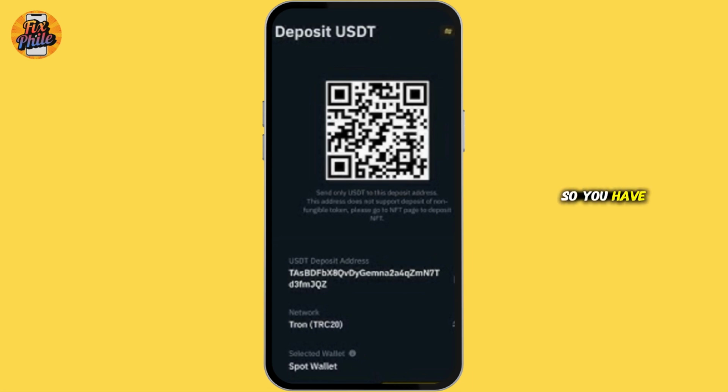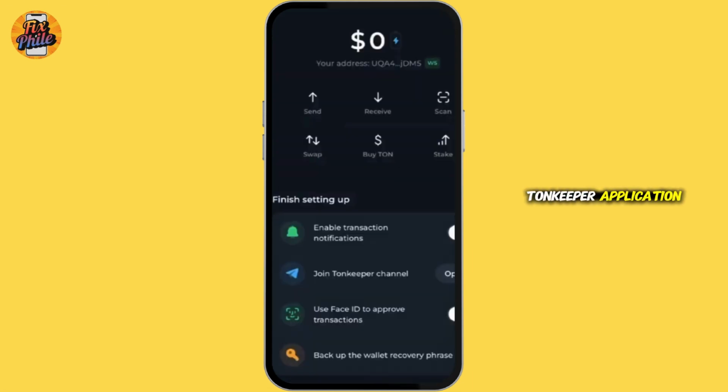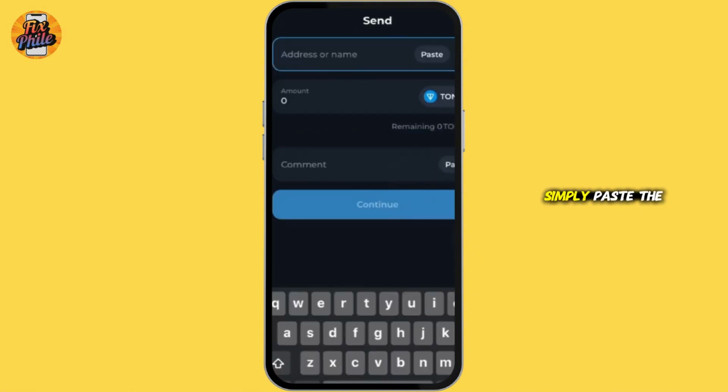Once you do so, you have to launch your Tonkeeper application. Get logged into your account, you'll see a page like this. Here, tap on the Send button in the very first menu bar. And lastly, simply paste the address that you copied from Binance.